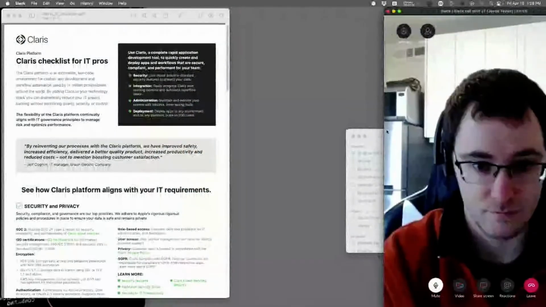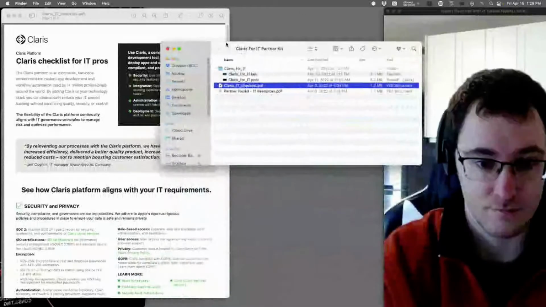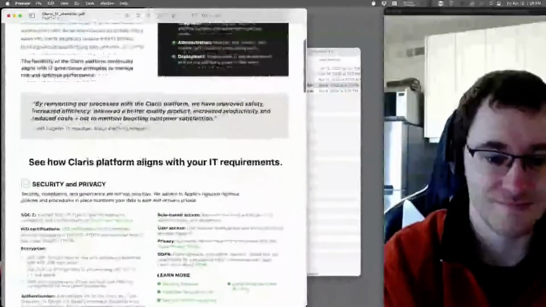I'm going to move Jacob over here and put the kit in the middle so you can still see Jacob's reaction. I'm going to make this a little smaller. There we go. And I'm going to zoom in so you can read this stuff.